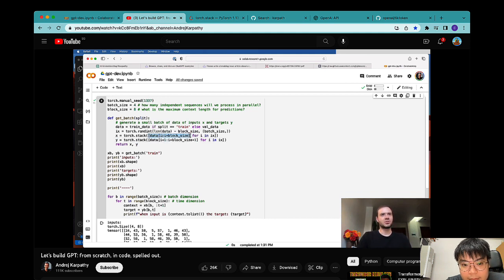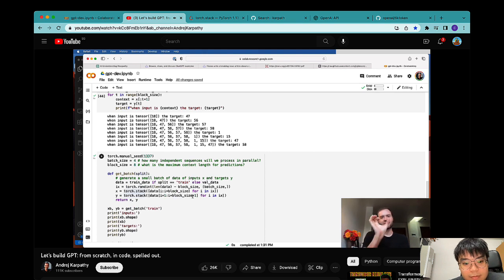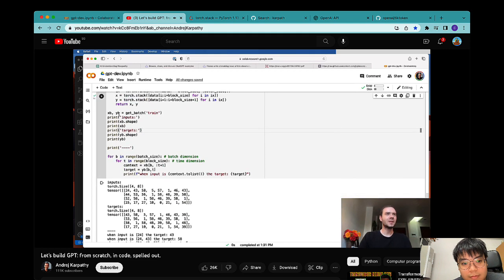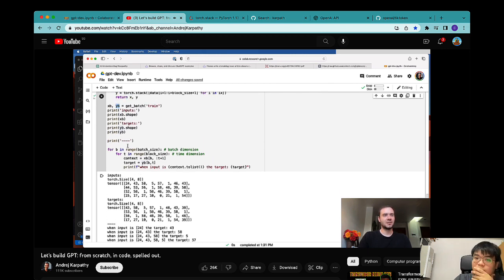And then we're going to get those chunks for every one of integers i in ix and use a torch.stack to take all those one-dimensional tensors, as we saw here, and stack them up as rows. And so they all become a row in a 4x8 tensor. So here's what I'm printing then. When I sample a batch xb and yb, the input x to the transformer is the 4x8 tensor, 4 rows of 8 columns, and each one of these is a chunk of the training set.